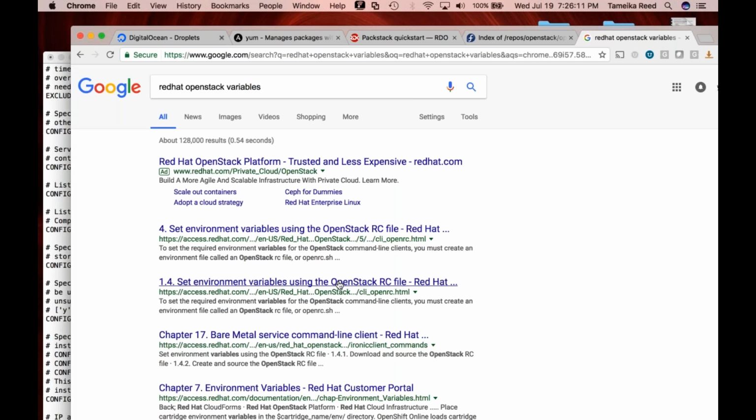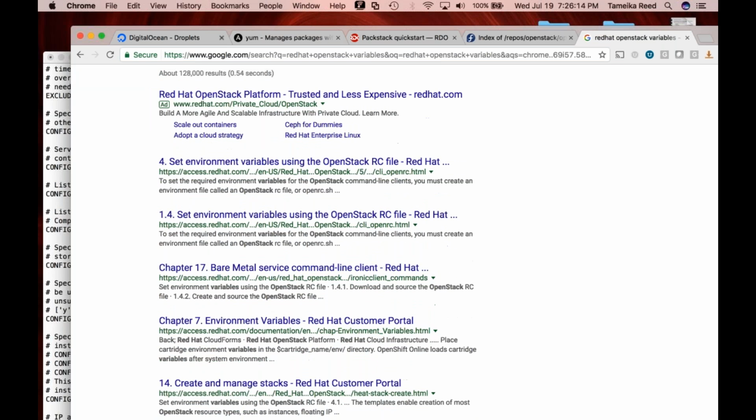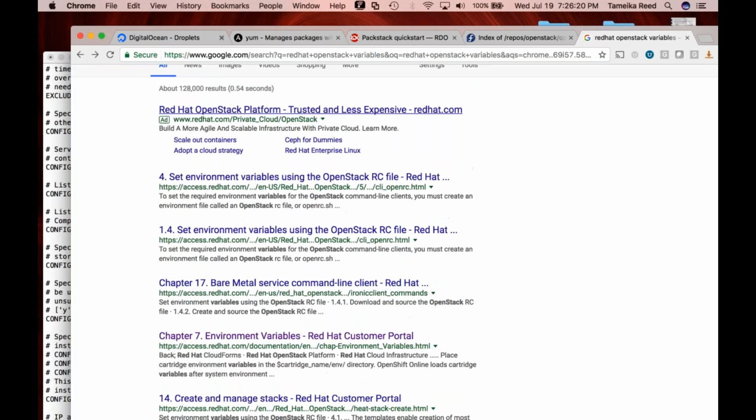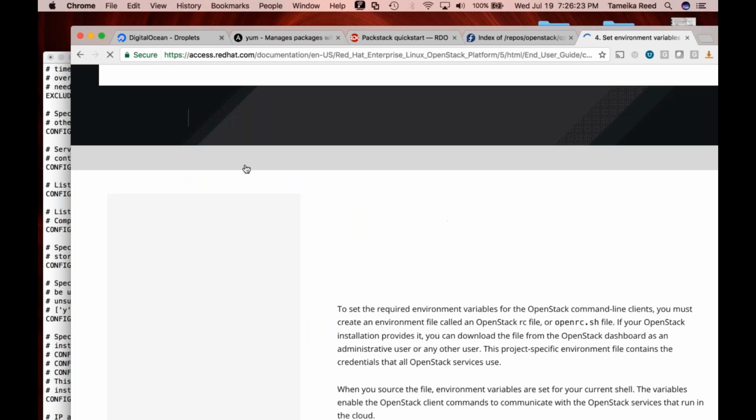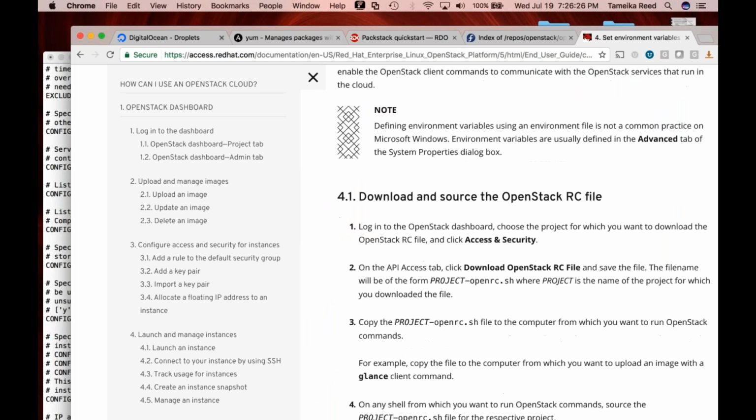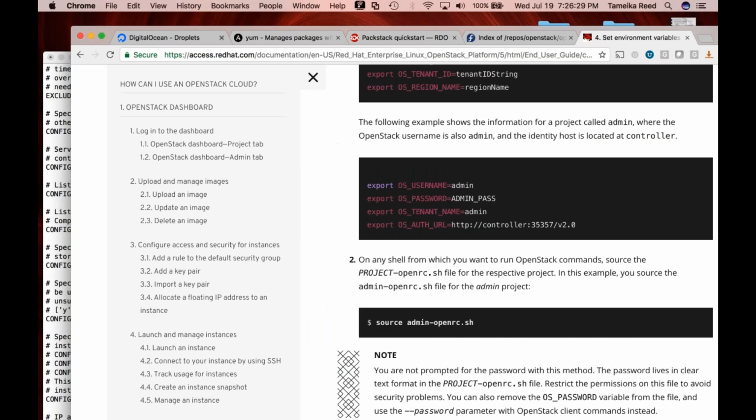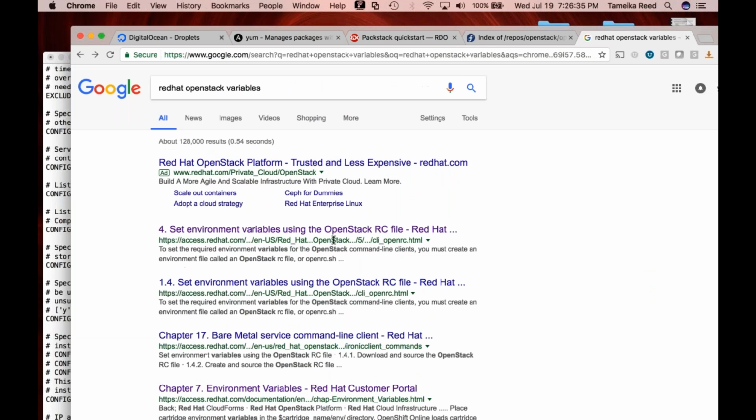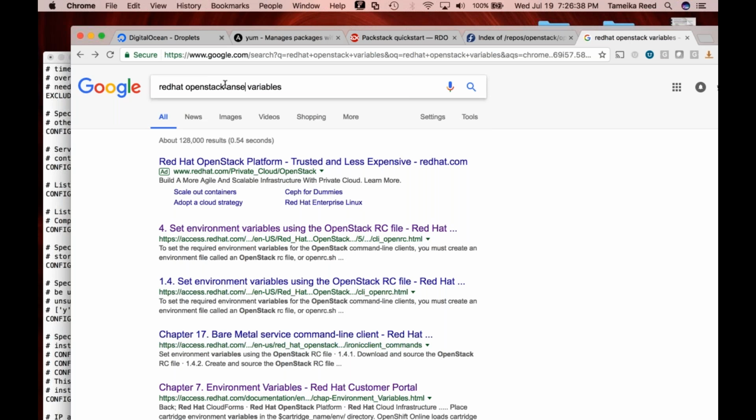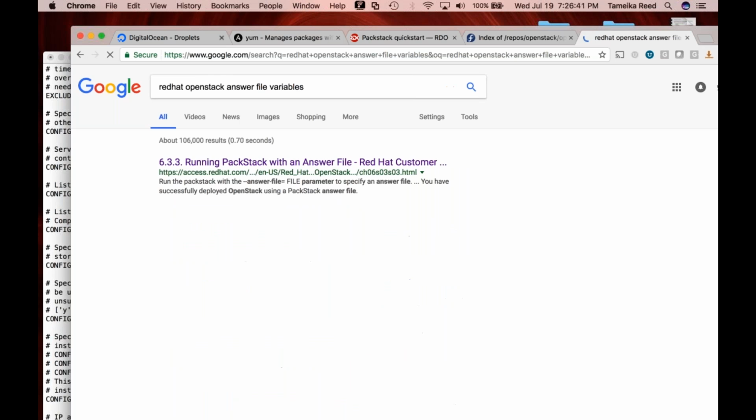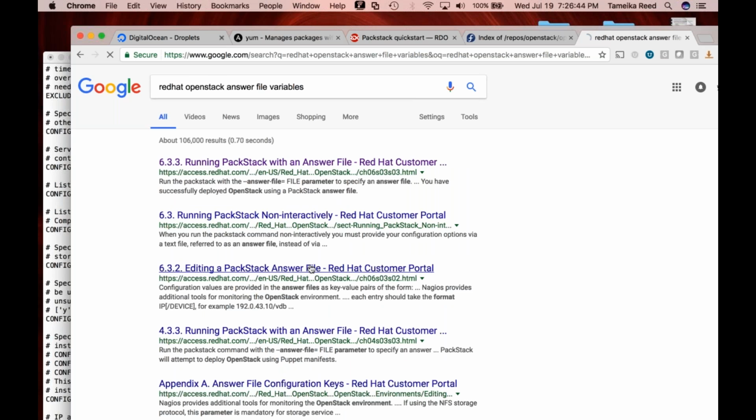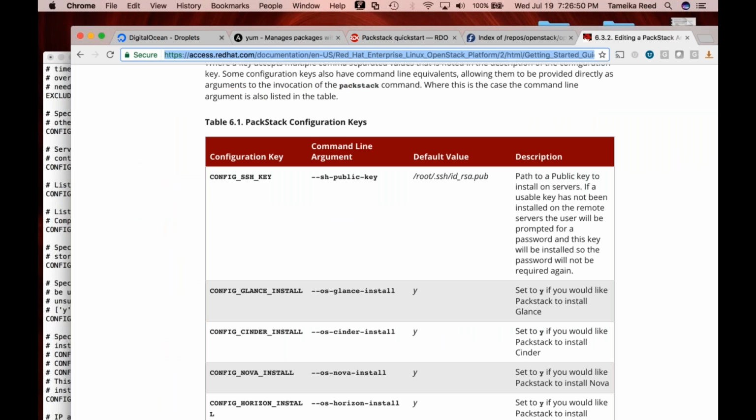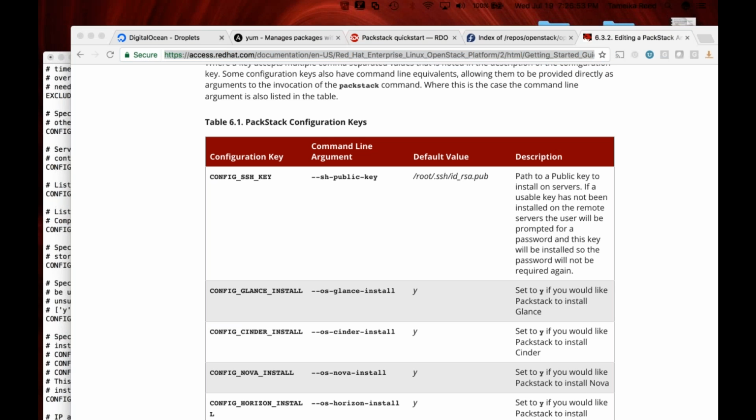Not environment variables. Let me see. Yeah, that's going to the wrong one. It may be this. RC file. No, no, no. We don't want the RC file. We want the answer file. All right, here it is. So they go through and talk about what each one is. I'll post this over here in case you ever want to look at it for light reading.